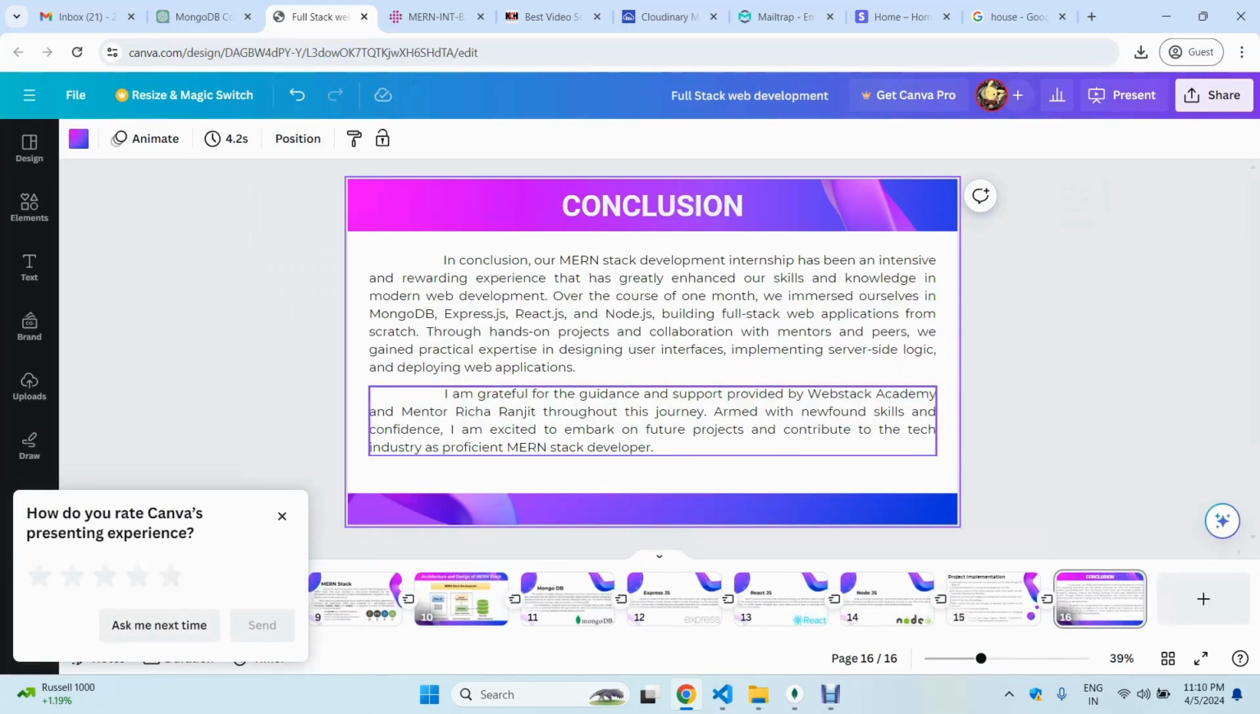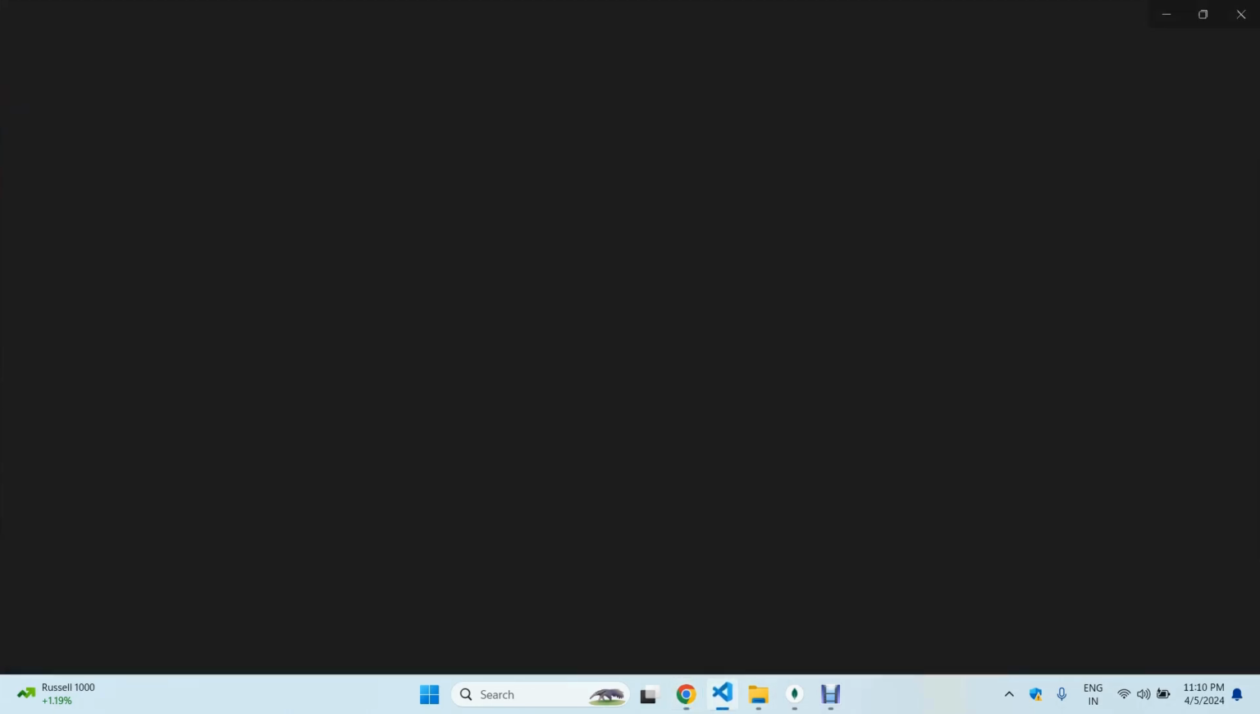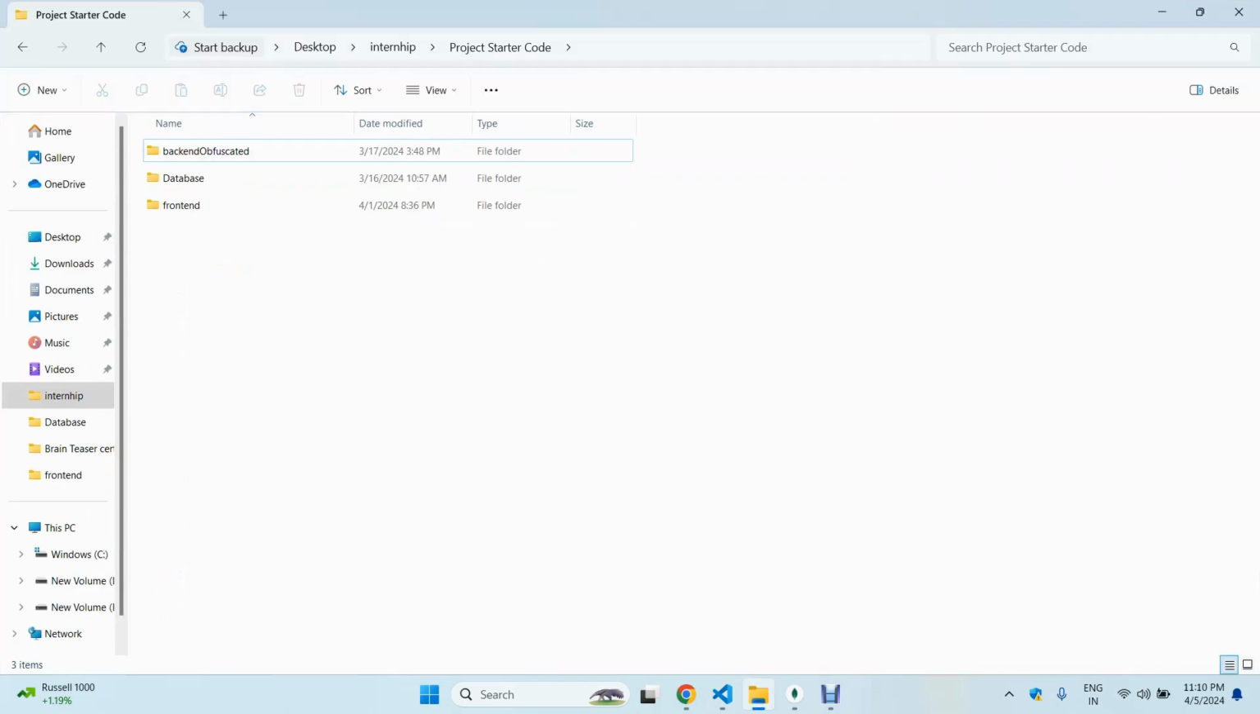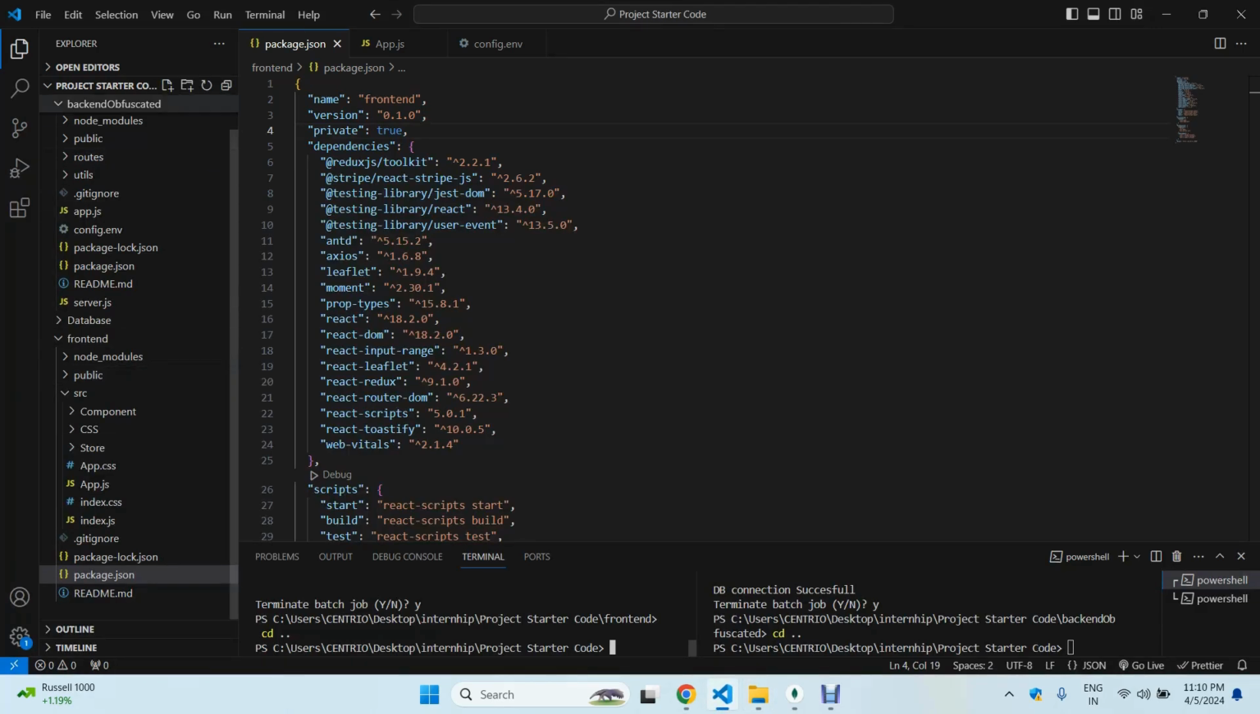So our project is to create a hotel booking, or more like a reservation website. So first, let me show you the structure of the project starter code. So this is where we have the project starter code. We have a front end folder, database folder, and back end folder. And in my VS Code, I have already opened the project starter code, and now let me start my show. Let me show you my demo.